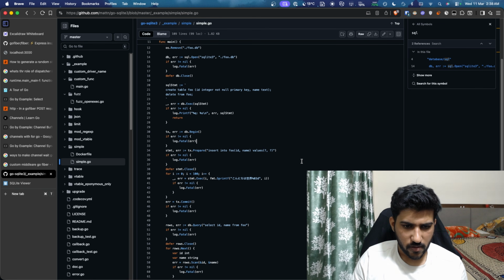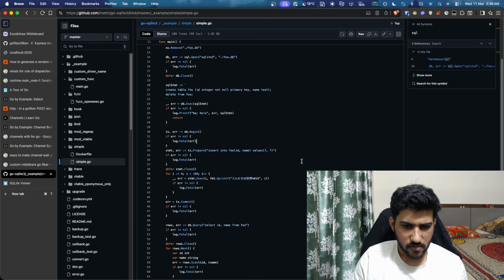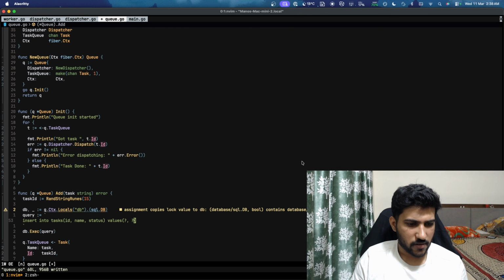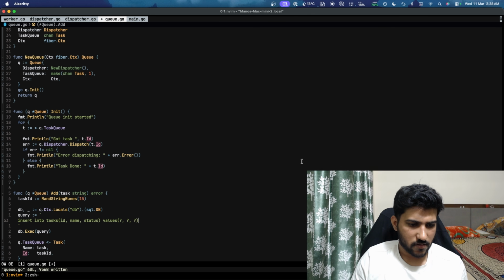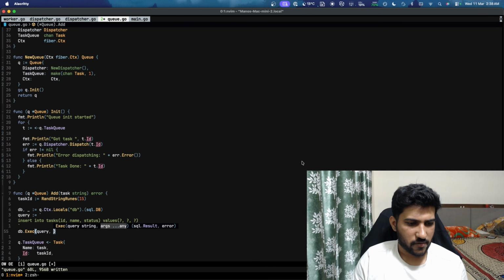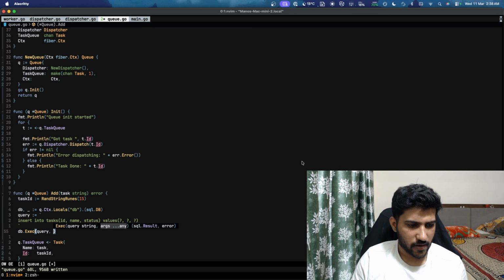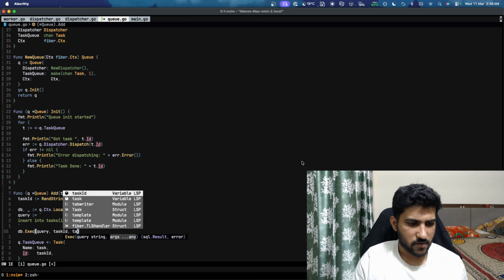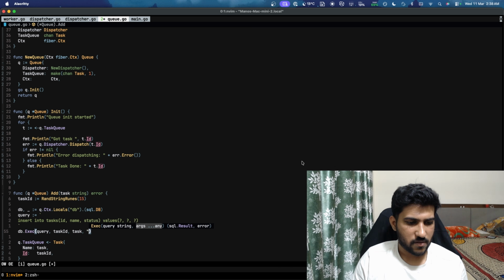Wait, where are we? Okay, we can exit like that. Okay, so we can actually give this, and when exiting, I think we can just give the ID, which is a task ID, the name, which is the task, status is waiting.